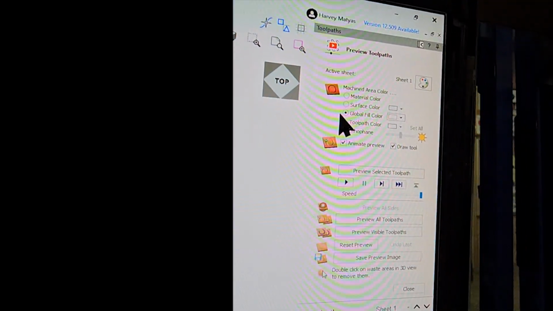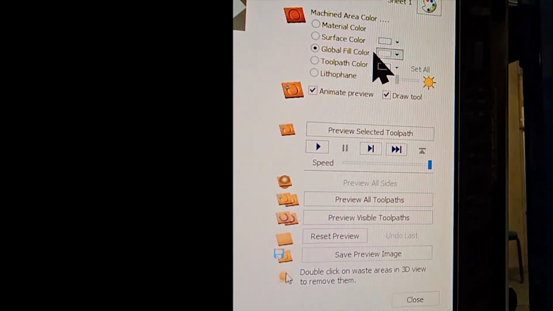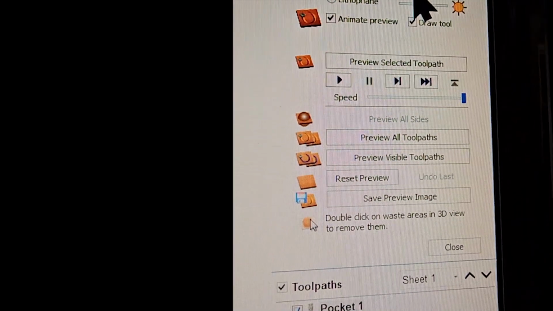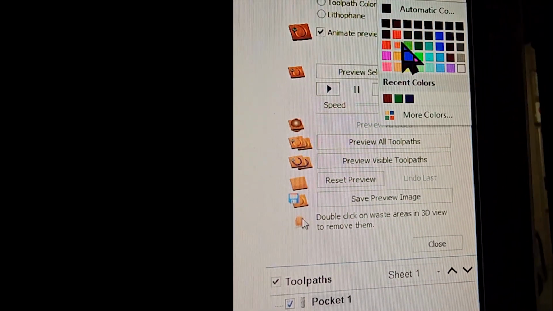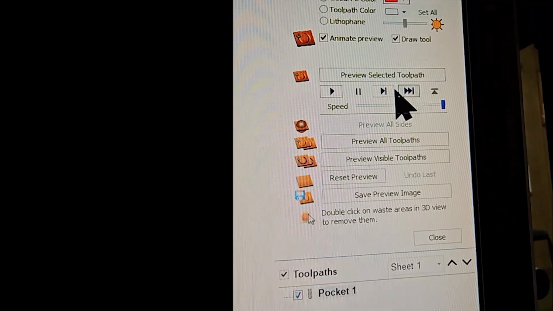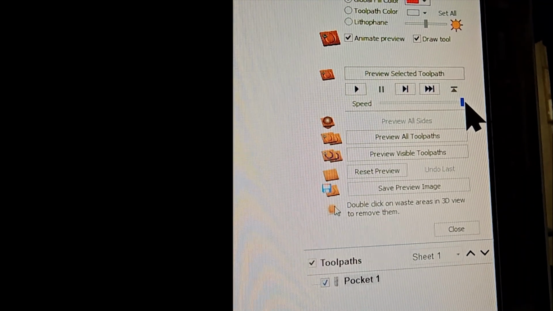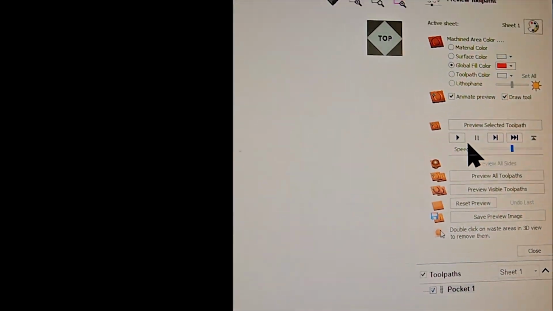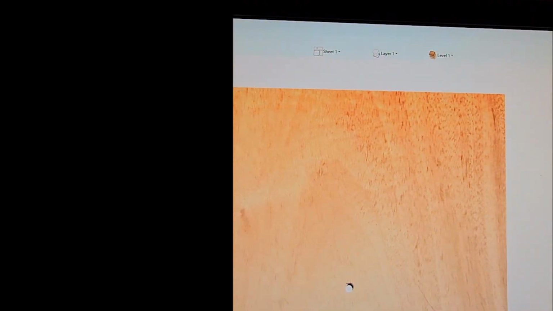It's going to calculate. And now before we hit this run button, we're going to do a global fill. You do global or surface or toolpath, whatever you want. But in this case, we're going to pick a red color. We're now going to slow the speed down a little bit. Hit the play, and now you can see the tool cutting between the circle and the star.